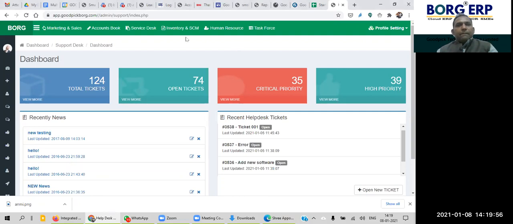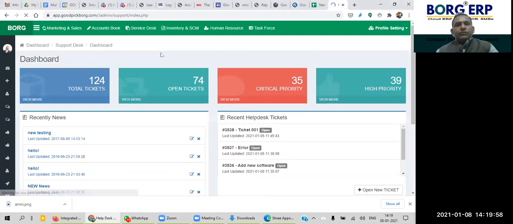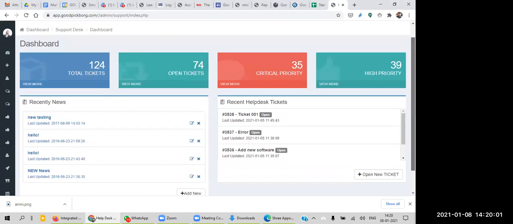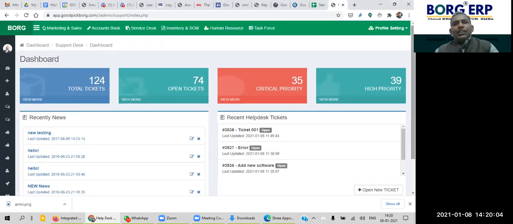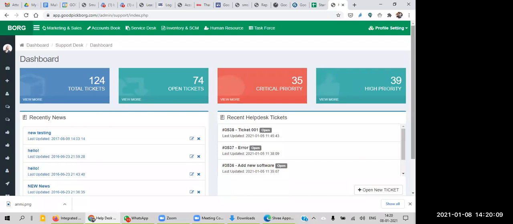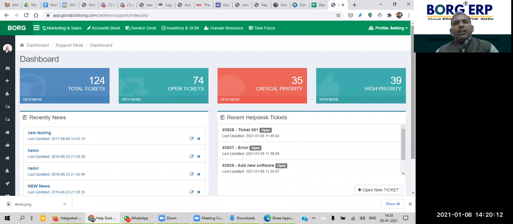Now I'm moving to the service desk module. Basically, the question is: who can use the service desk module of Borg ERP? In one line, organizations that are in B2B, business to business service providing, can use the service desk module. In fact, it is very much required for them if they are not using it. Now let us explore how it is beneficial for them, and how they can implement it.